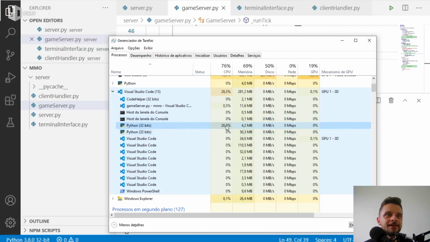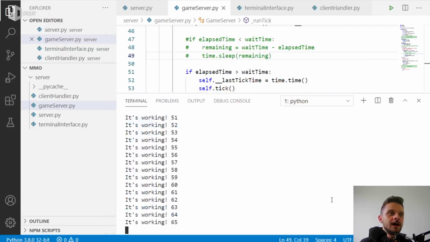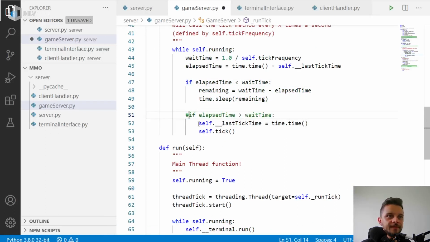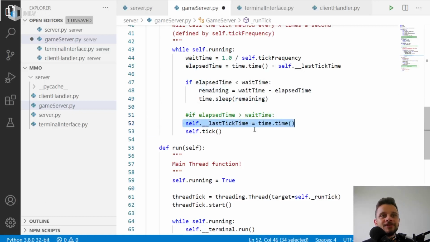I don't want Python to use all my CPU, because again, I don't want it to eat my resources. So I'm gonna go ahead and shut down this application, and I'm gonna implement the new system that will basically put the thread to sleep. And we don't need this anymore, because when it finishes the sleeping time, it will already be time to run this stuff.